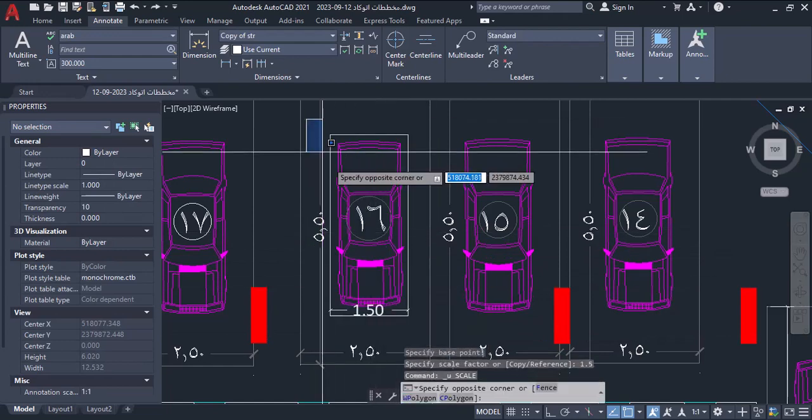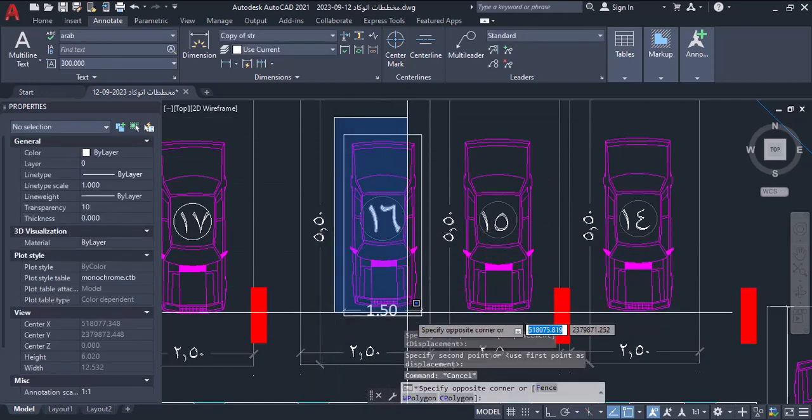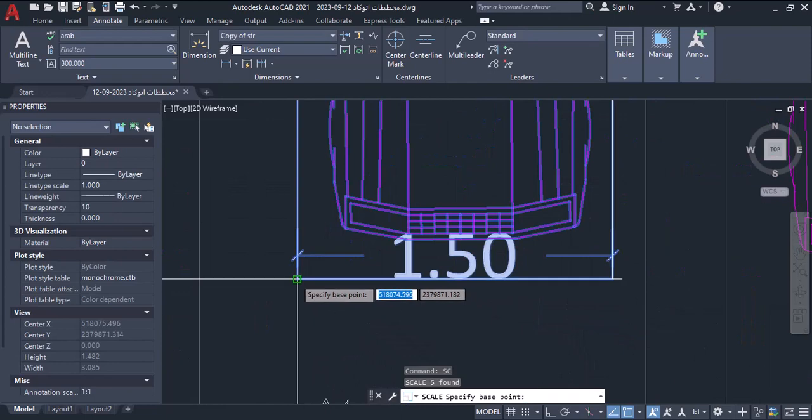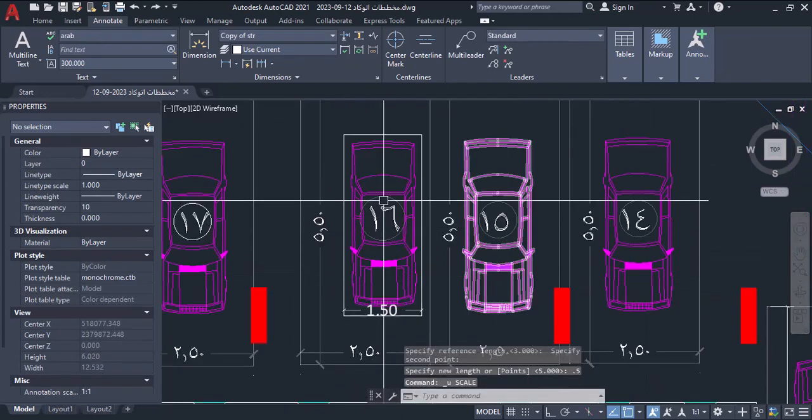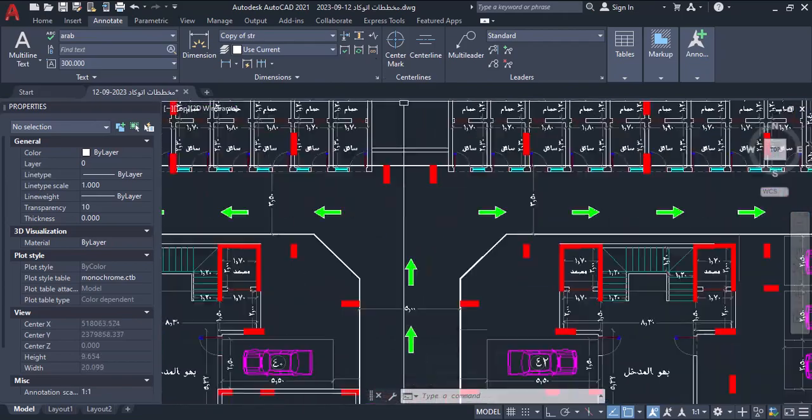And with its intuitive interface and user-friendly controls, mastering the scale command is easier than ever. Whether a seasoned professional or just starting out, AutoCAD empowers you to bring your ideas to life with unparalleled precision.